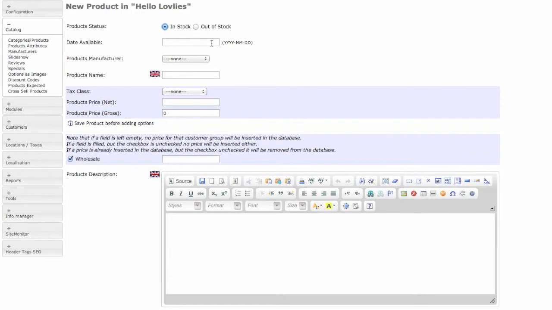Most of our sites don't worry about this, but you can set a date in here as well if you want to have it as a pre-order thing or as just showing on your homepage as these ones we've got coming soon. So pick through a manufacturer.